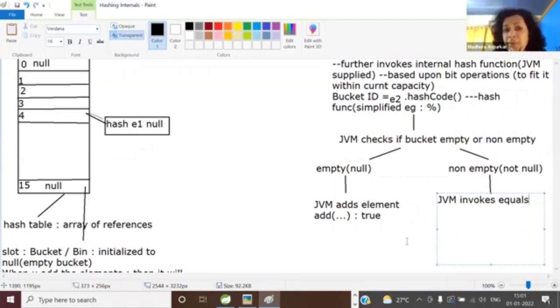So anyone wants to tell me what it will call? Something dot equals something. Can you fill in the blanks? I'm adding E2 now. Exactly, Prashant has got it right. So E1 dot equals E2, or it is symmetric, you can say E2 dot equals E1. It is the symmetric one. So it invokes the equals method.